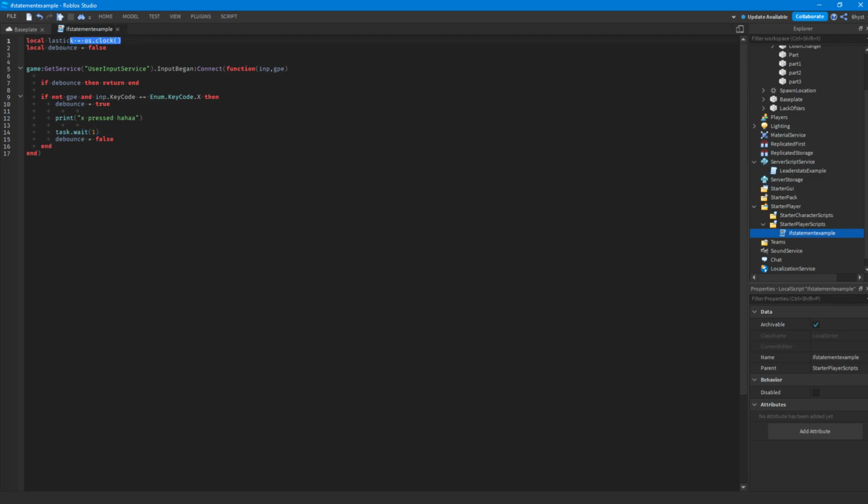Now however, this does not pause or yield the script like wait or Task.Wait does. This is just a way of measuring time in seconds, right? So instead of yielding the script and pausing it, which is actually not preferred, you don't really want to yield your threads unless you have to. It's kind of better to let them run freely.